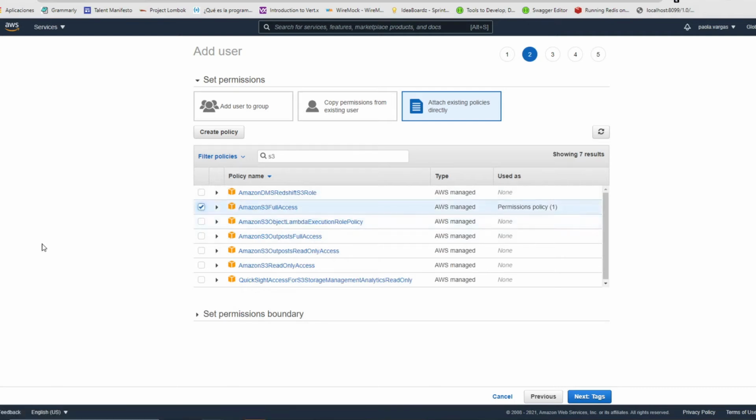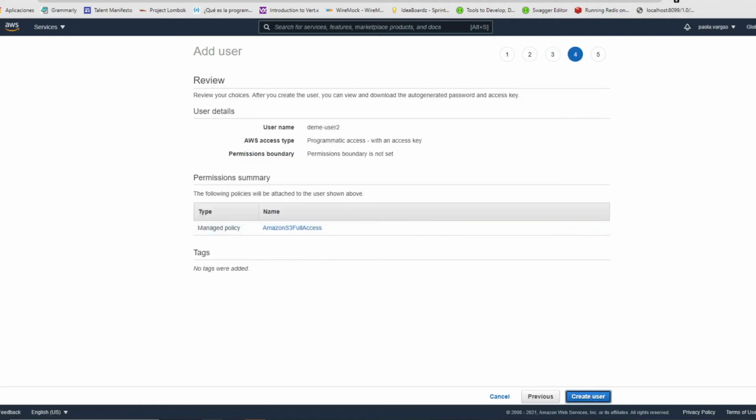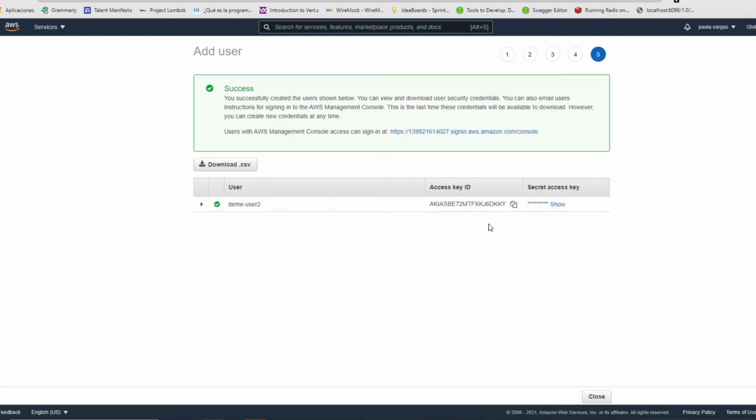We need to add this policy for our development because this will add all the permissions that we need to connect with AWS S3. And then we click next, tags. We don't need to add these at this moment. Next. And at the end, we're gonna create our user. It's very important that you save this information in your local environment because the access key ID and secret access key will be used in the application to connect our Spring Boot application.